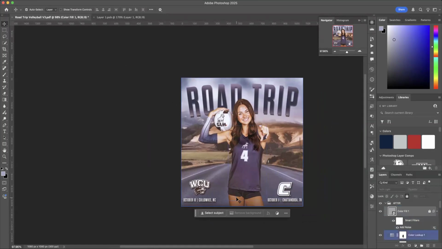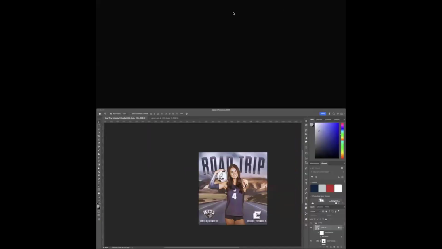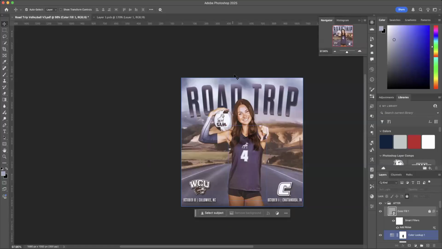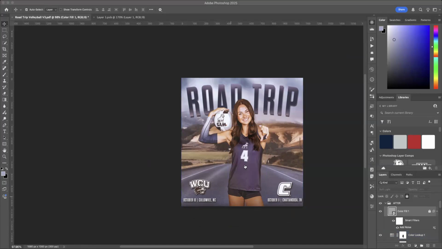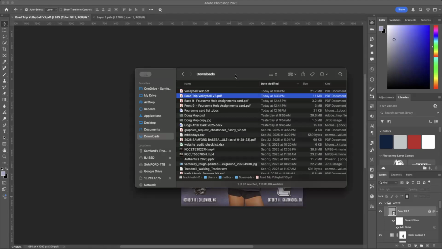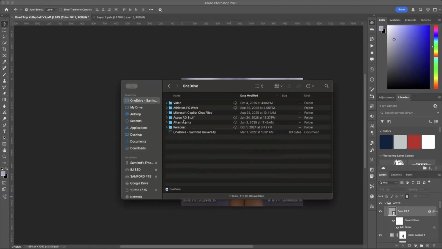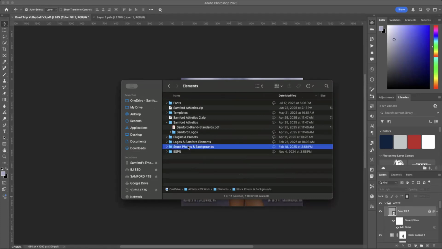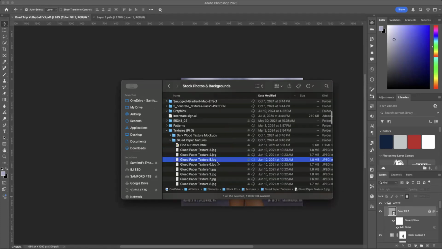So anyway, if you have any questions, another thing you can do is add some sort of texture. I have several of them already on my computer, but let me see. Let me share Finder as well. All right, so let me go OneDrive. Elements. Actually, it is Elements. Backgrounds.